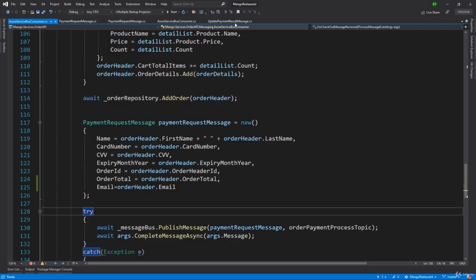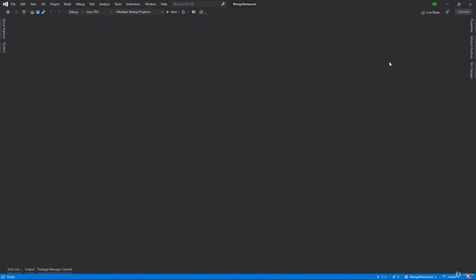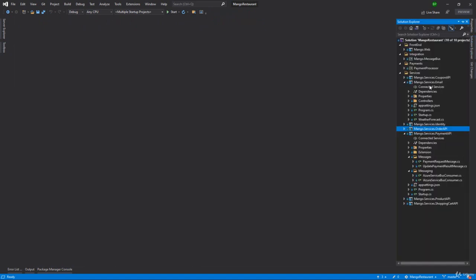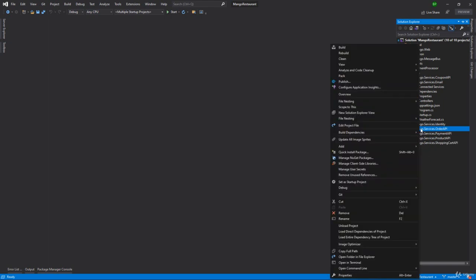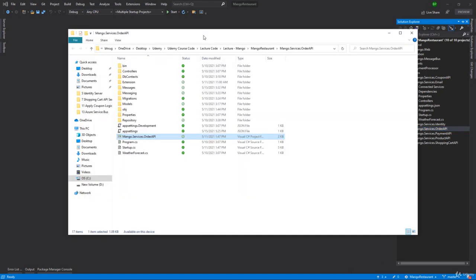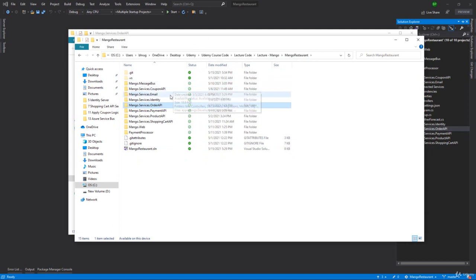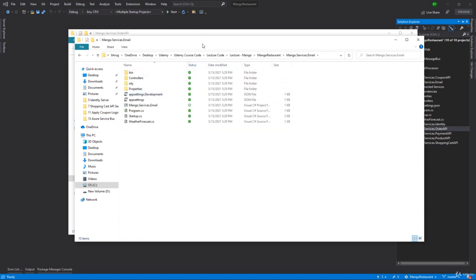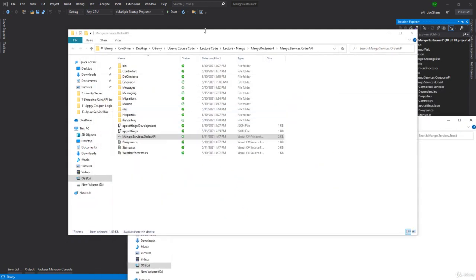Now we need to configure the new microservice that we added. Let me close all the tabs here and we will copy quite a few things from the order API. So let me minimize the payment API. We will open the order API in File Explorer. Let me open a new tab and open up the email API right there.